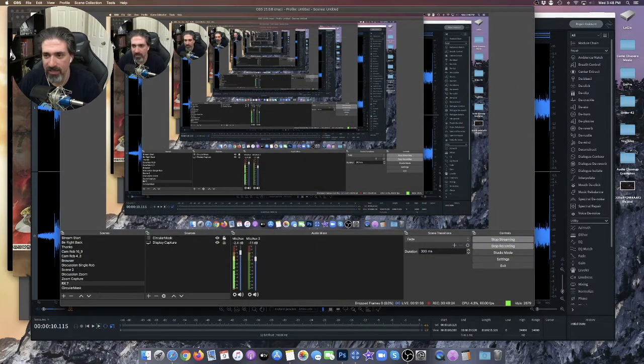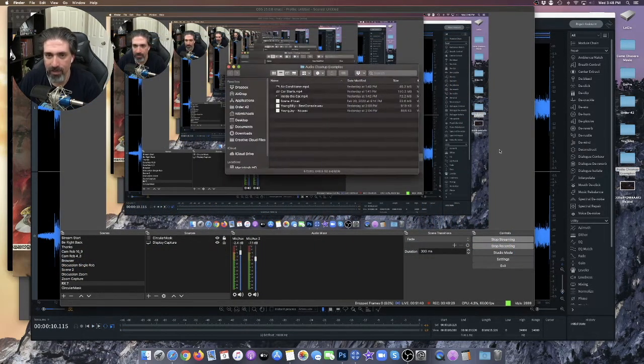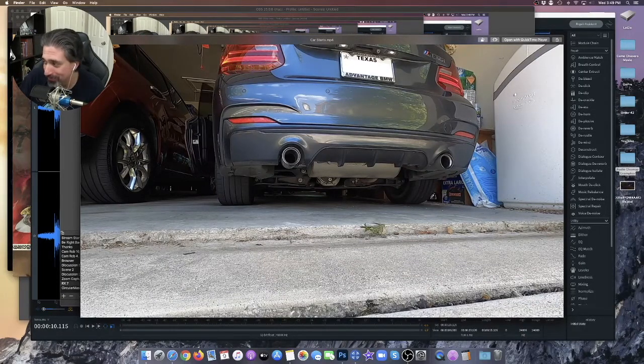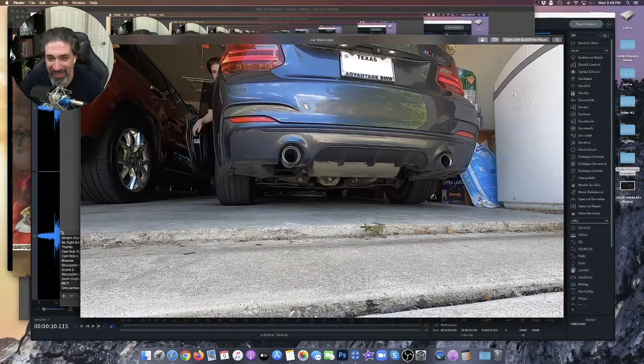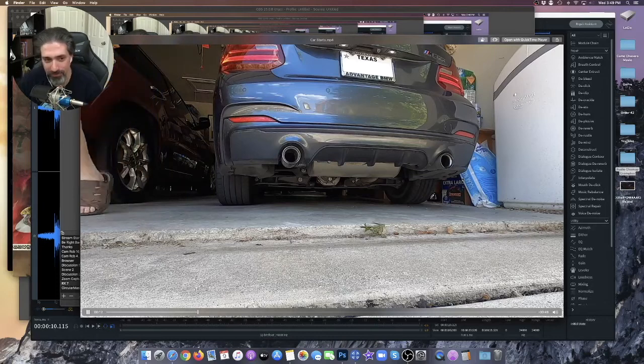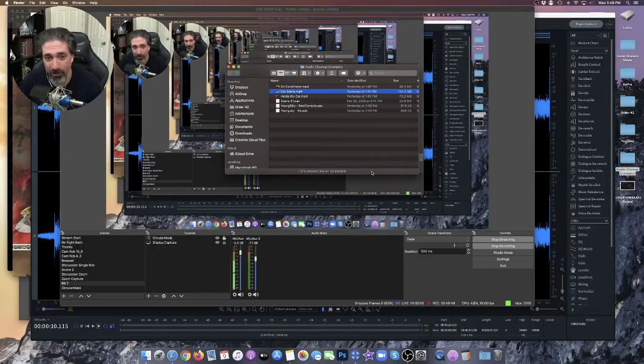So basically what this is, I'm going to show you this. This is the video that I took. You see all the ants on the ground? There's a lot of ants going along the garage there. Basically, I just started my car.